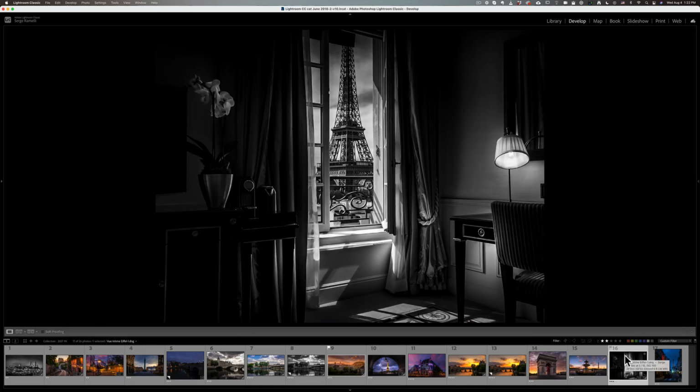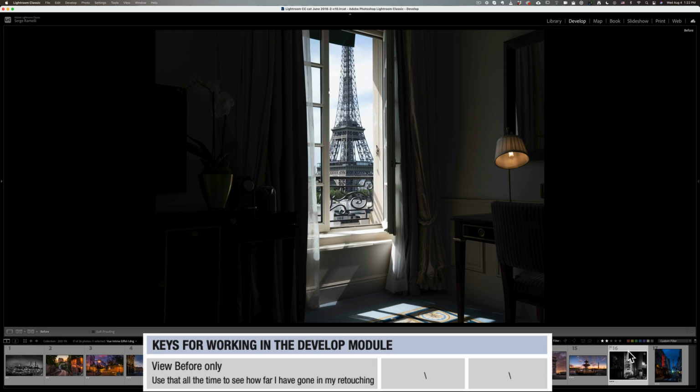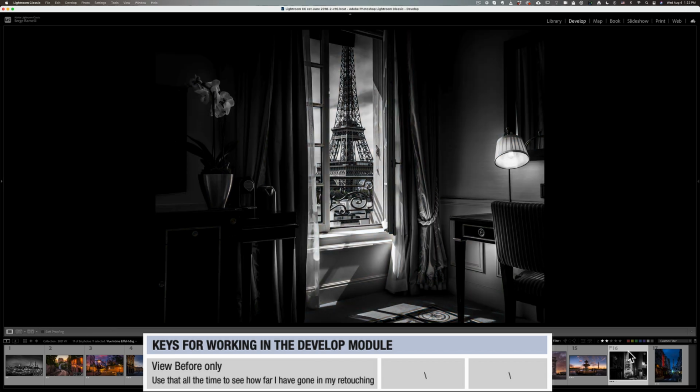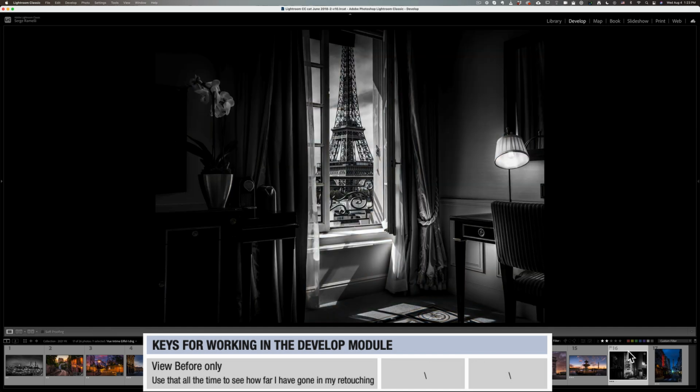Okay, one that's very important is the backslash key. The backslash key shows you the before and after. So this is a black and white I just finished retouching, backslash key. Before, you see it says before, upright. And then backslash key again, it shows you after. Before, after. Very handy to see what you did with your retouching.